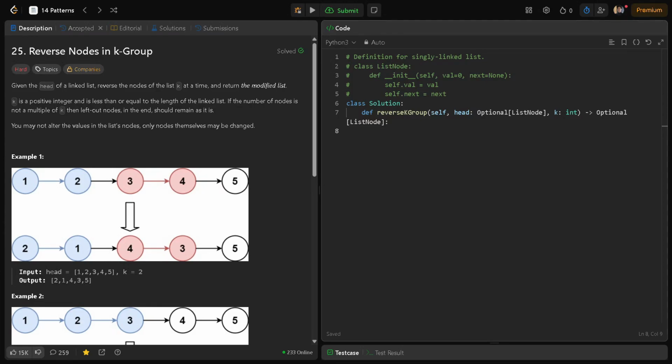Today, we'll be solving LeetCode 25, reverse nodes in K-group. This is a hard linked list problem and a very common interview question. The task is to take a linked list and reverse its nodes in groups of size k. If the total number of nodes is not a multiple of k, then the last remaining nodes at the end should not be reversed and should stay as they are.